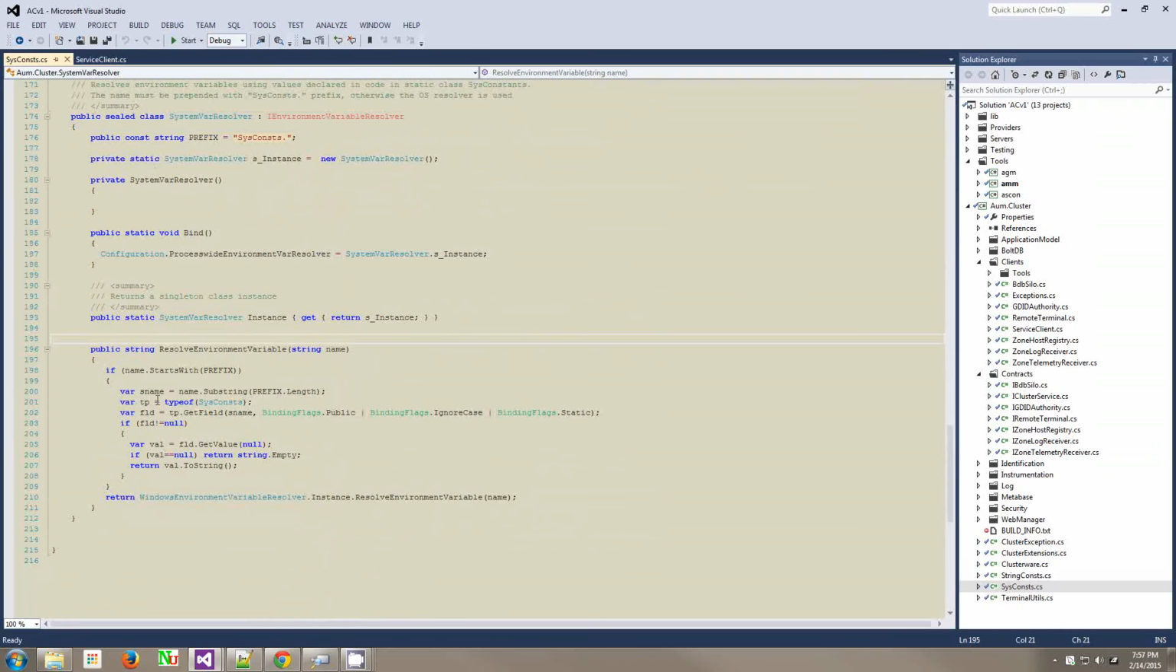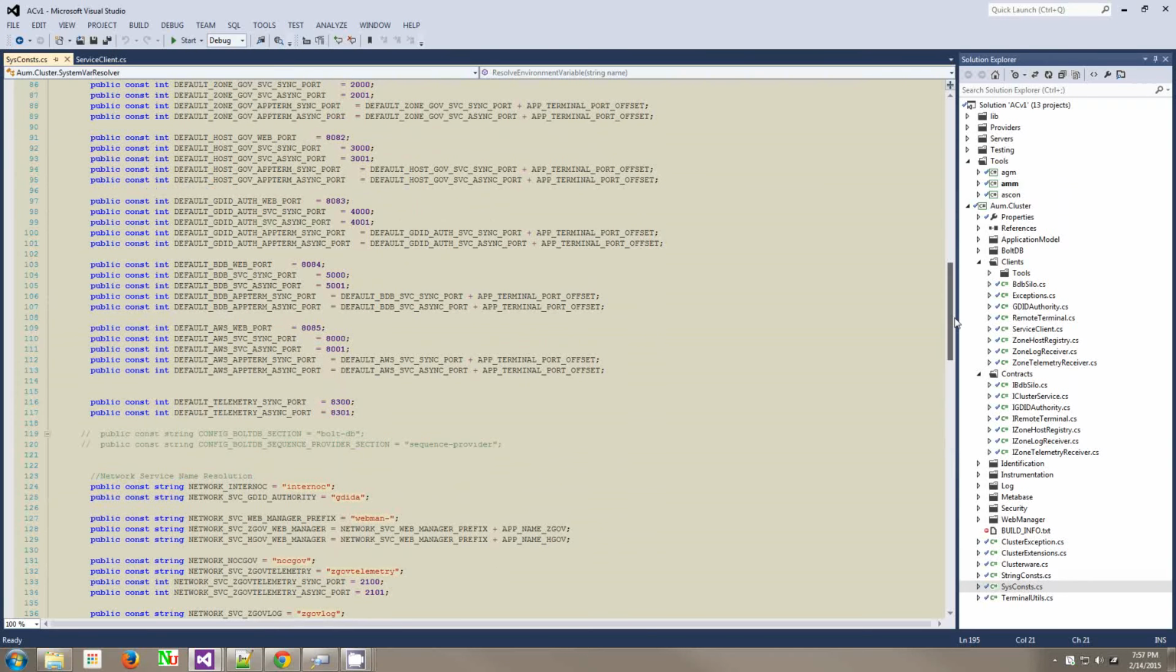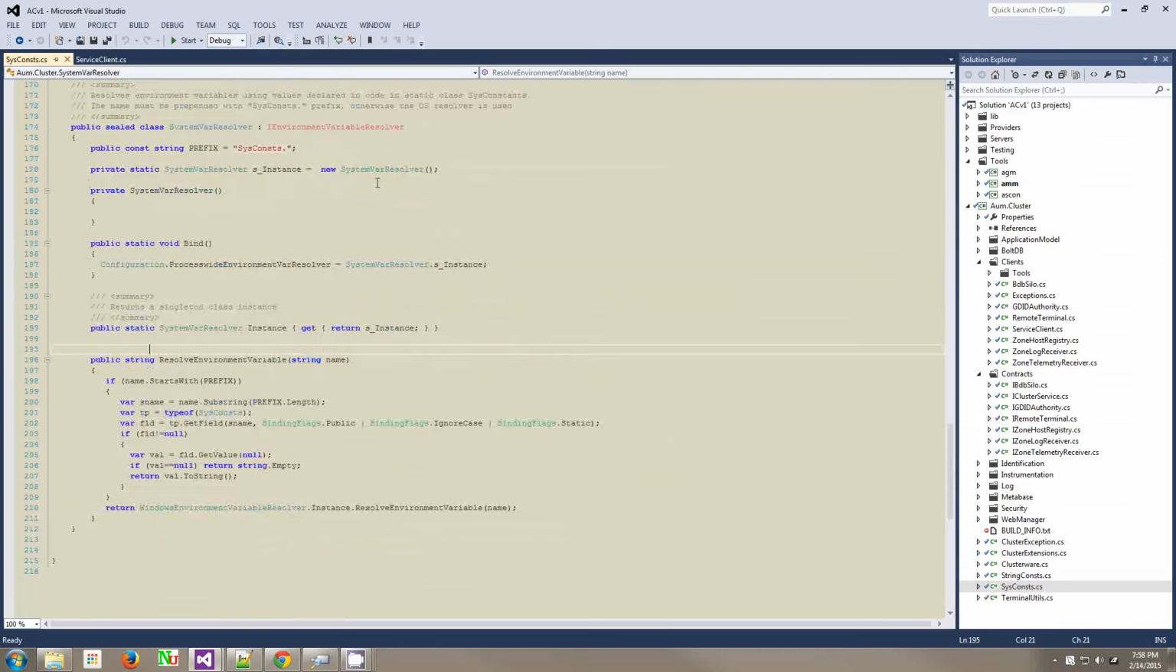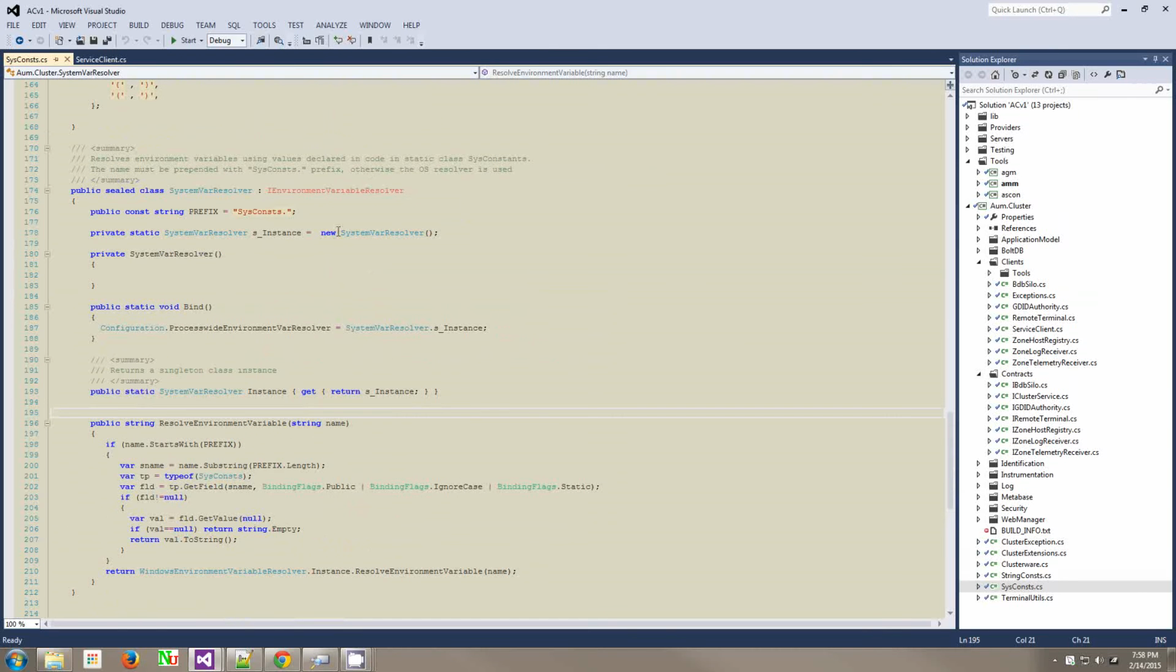And what does it do? It sees if the name of the variable starts with a prefix, and the prefix being sysconsts dot, then it would try to get a field right from this class and resolve it. So if I say sysconst default BDB web port, it will return 8084. You see how cool this is? And then if it doesn't find it here, then it reverts back to Windows Environment Variable Resolver, which is three lines of code. It uses environment get environment variable by name. But it implements the same interface, so it is injectable in the configuration.